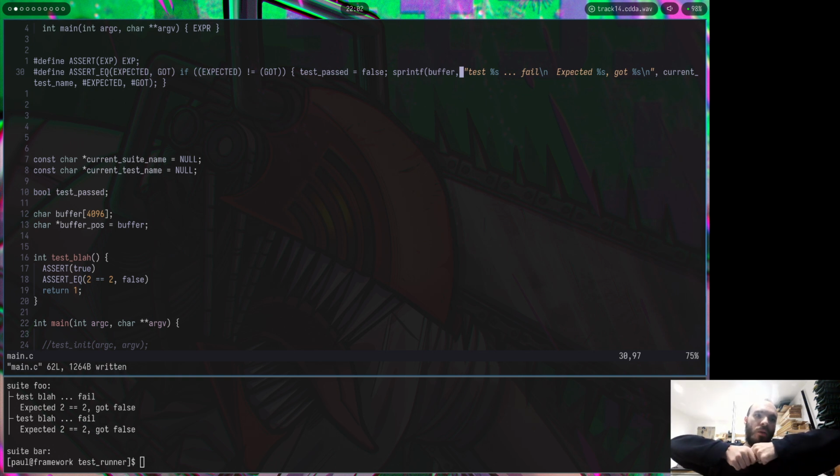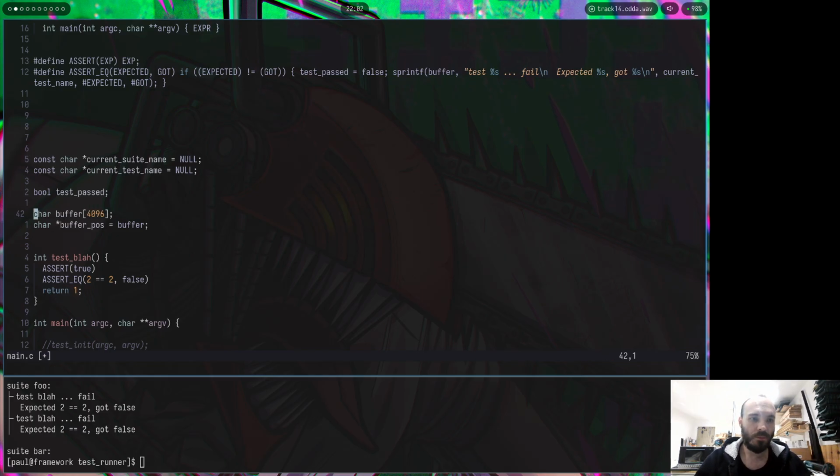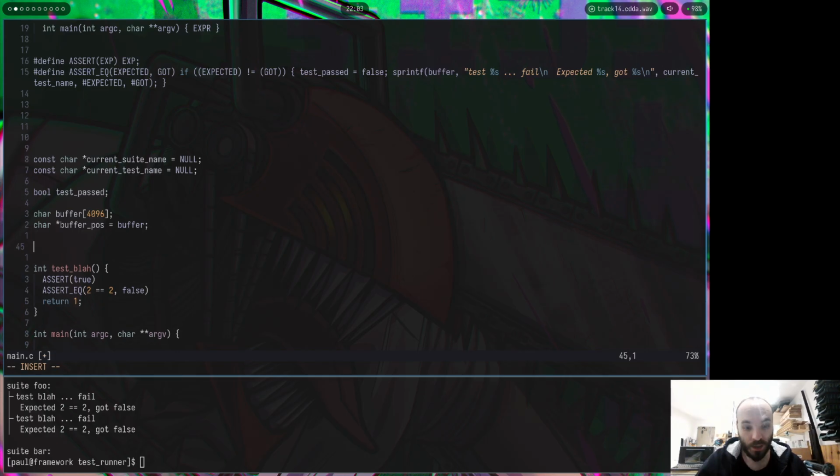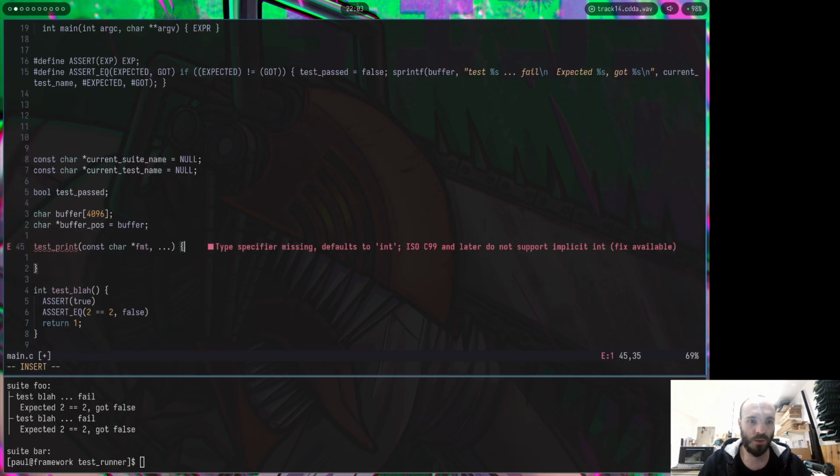I don't know if having a thing called buffer globally, I mean, if I make it static, that could work, but the problem is that all these asserts that I have, they're going to be problematic. So instead, I'm going to go back to what I was doing, which is going to be test print, and I'm going to make it const char format and dot dot dot. So I think that's what I'm going to do.